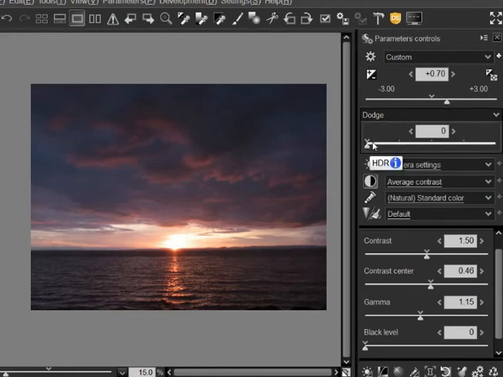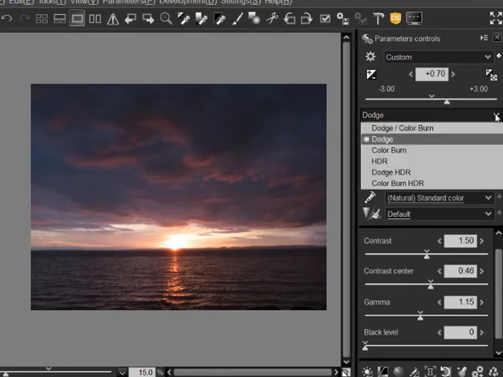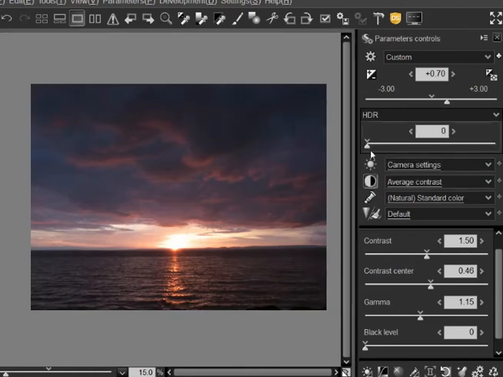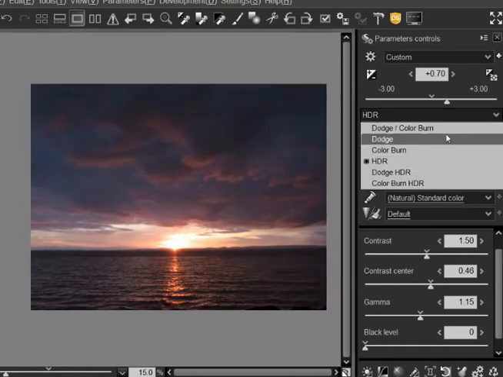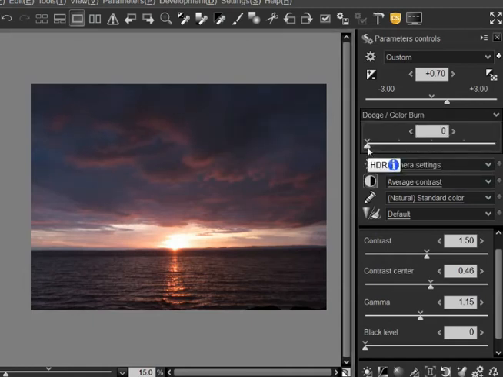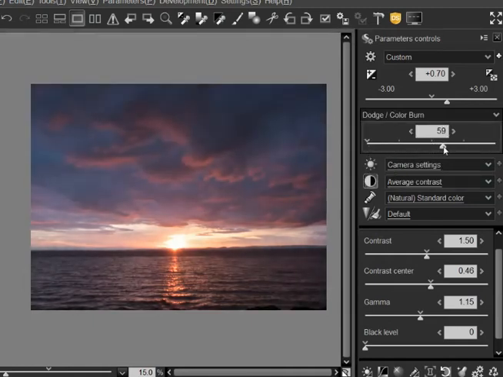Now I'm going to use the HDR, which is both dodging and burning, highlights and shadows, and very little effect. Now I'll try the dodge and burn, which is the non-HDR version of it, and aha, that's not too bad. If I now play with the overall exposure, there I've got the middle bit looking fairly reasonable.